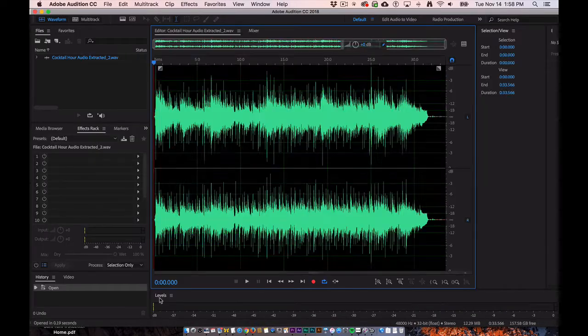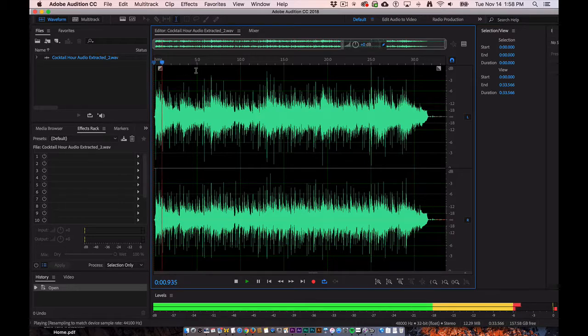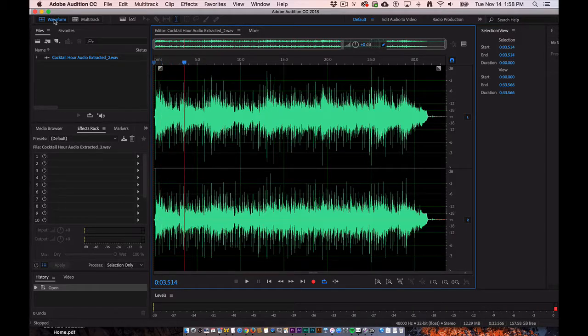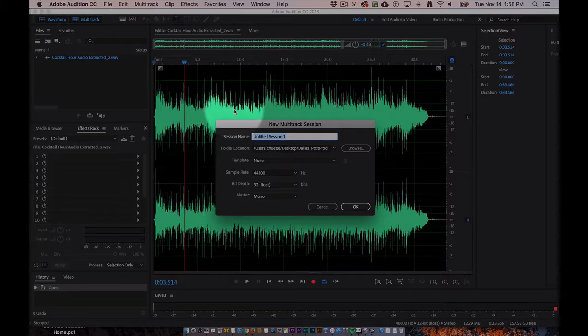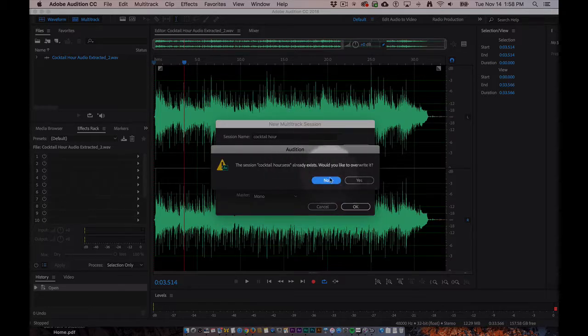And Adobe Audition is going to launch. And here it is. This is my track. You'll recognize that jaunty little number. Instead of using the waveform editor, I'm going to actually use the multi-track editor. And when I do this, I'm going to give it a name. I'm just going to call it Cocktail Hour and save it in my current folder that I'm working in. Yes, it's okay.